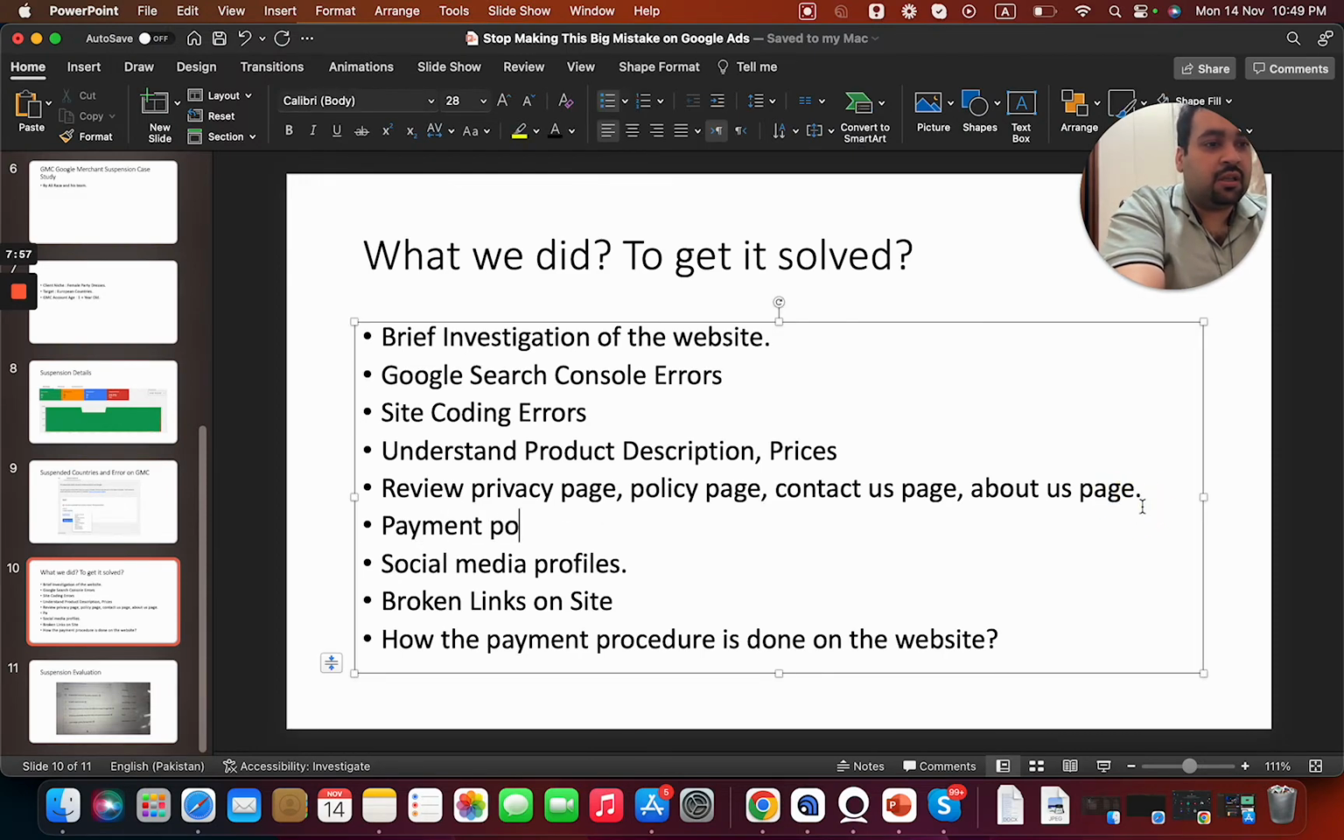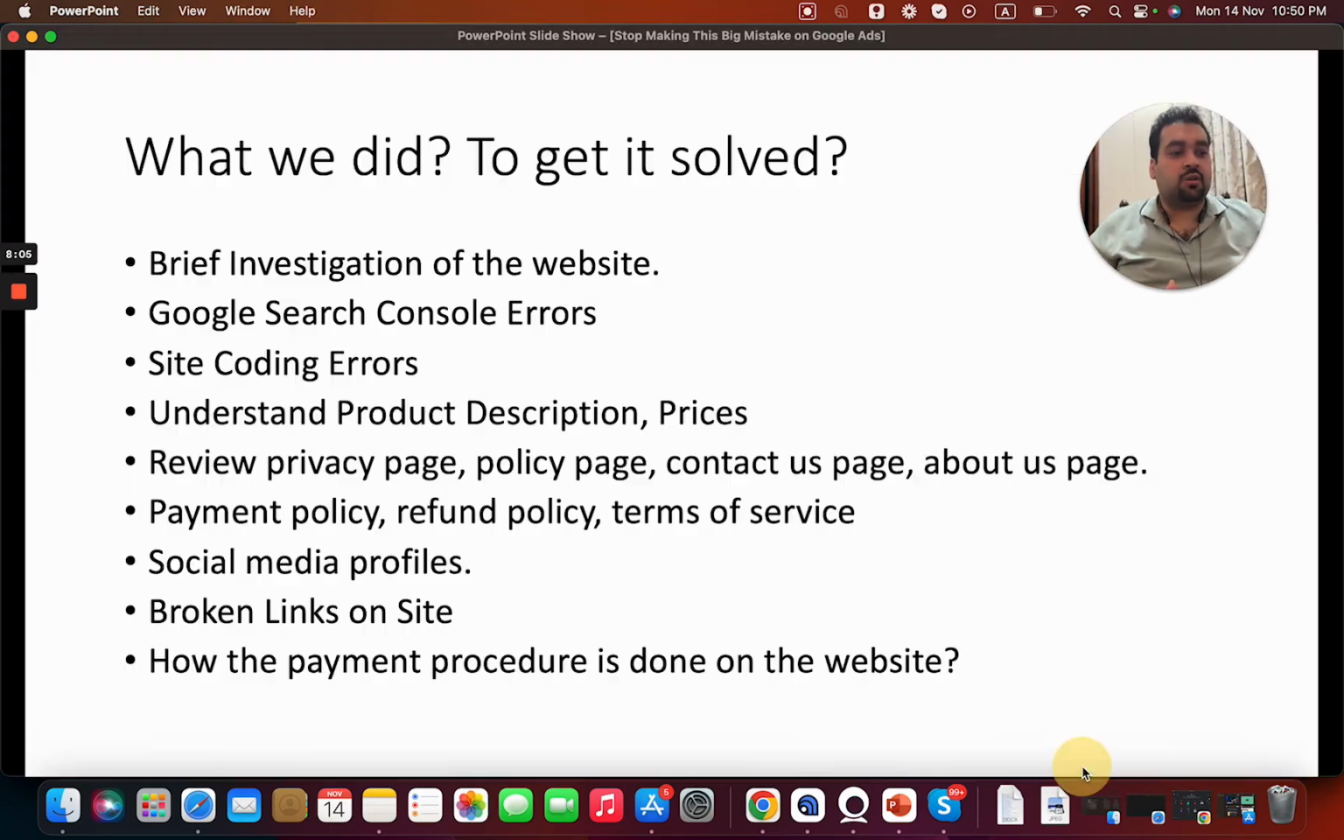Payment policy, refund policy pages, terms of service page as well. And then we discussed social media profiles, because even GMC gives a lot of weightage to your social media presence. So in case your website does not have a good social media presence, that can trigger a problem in your GMC profile and a misrepresentation error can be shown.